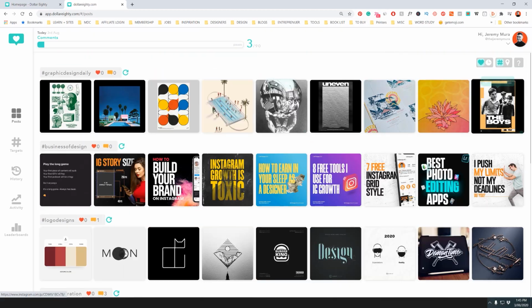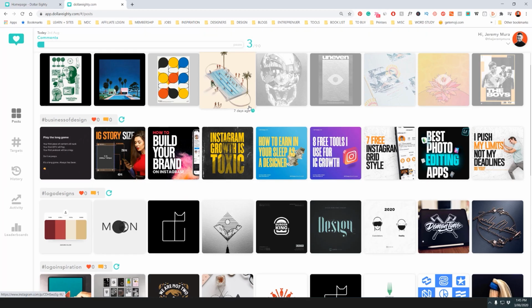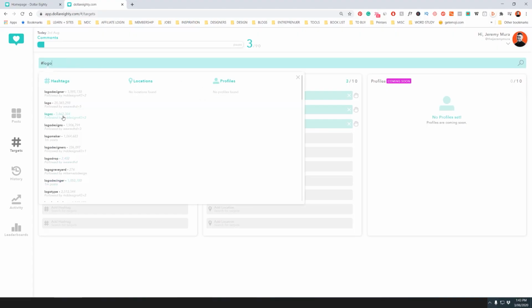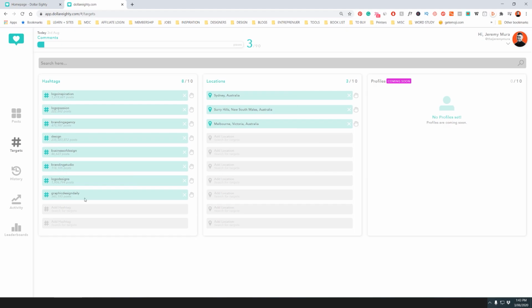So number one, it's not a bot or it's not an automated thing by AI. What it does, it helps you speed up the process of actually commenting on the post by already having all those hashtags ready for you. And all you have to do is set your targets, which is the hashtag, and then you go to that post and all the top 9 posts will pop up in your dashboard.